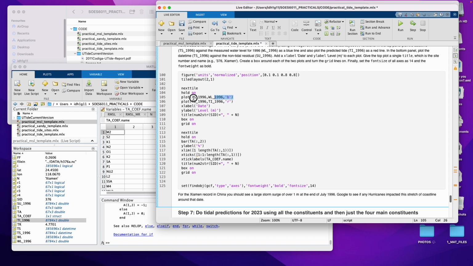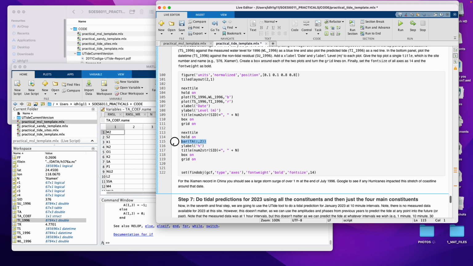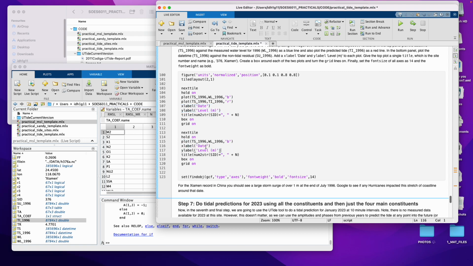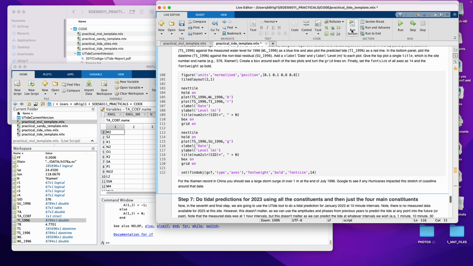Okay, and then on this plot here, again, we can take this all out. We can add in the X and Y label again. Here, I'm going to plot the surge as green. Okay, and then we're going to run that.